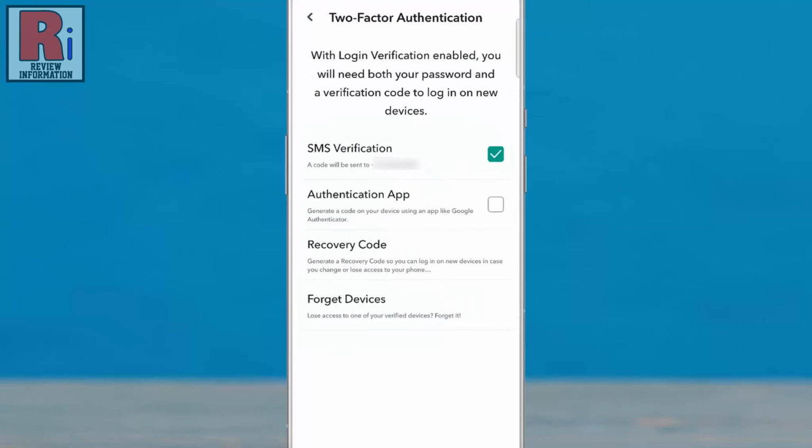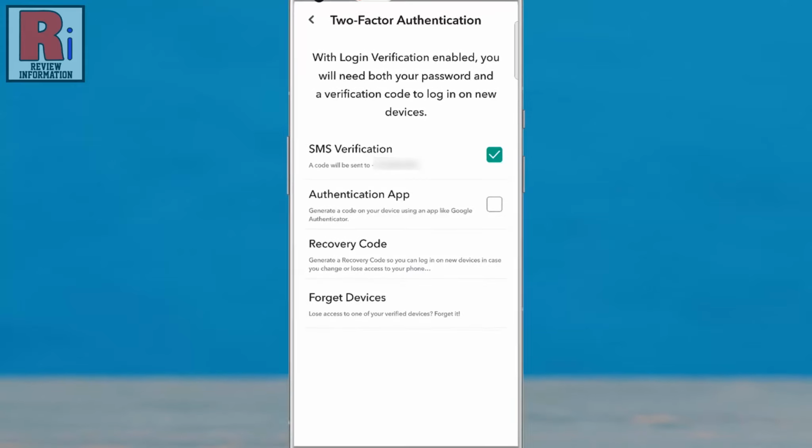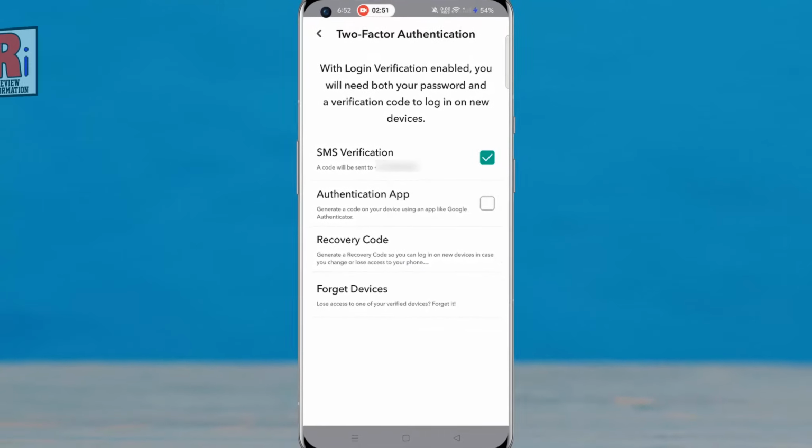Your two-factor authentication has been successfully enabled. A checkmark will appear next to SMS verification to confirm activation. So that's how you can enable two-factor authentication on Snapchat.